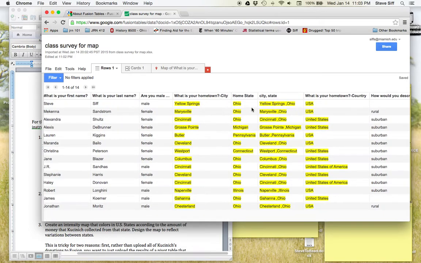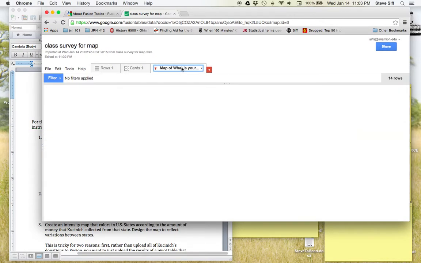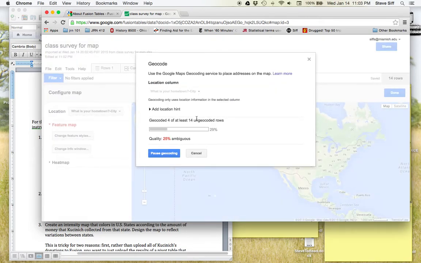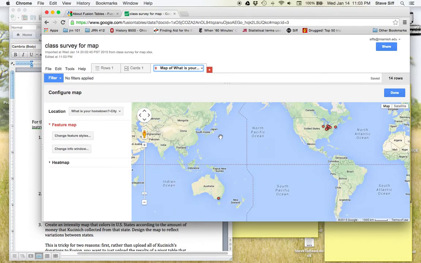Oh, I deleted that. Oh, no, here it is. City, state. All right. So let's do some mapping. Map of what is your hometown. Oh, well, let's see how it does with this. So this is the map Google automatically generated. Well, not so good, Google. Look, there's somebody in Australia, and we don't have any class members in Australia. And I don't know, you can't really speak to the individual. Well, I probably could. I think if you mouse over it, you can see what it is.